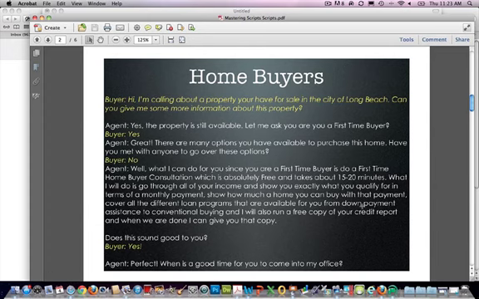Hi, I'm calling about the property you have for sale in the city of Long Beach. Can you give me some more information about this property? Yes, the property is still available. Let me ask you, are you a first-time buyer? Yes. Great, there are many options you have available. Well, what I can do is a first-time homebuyer consultation, which is absolutely free, it takes about 15 to 20 minutes.